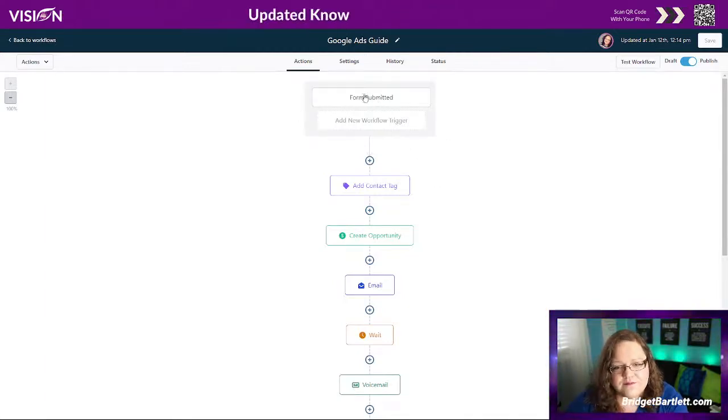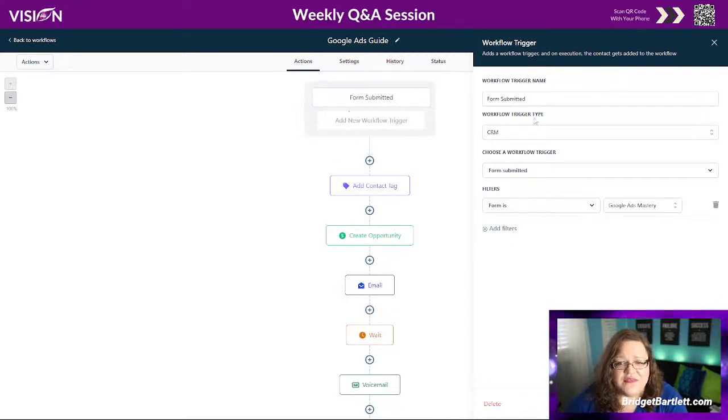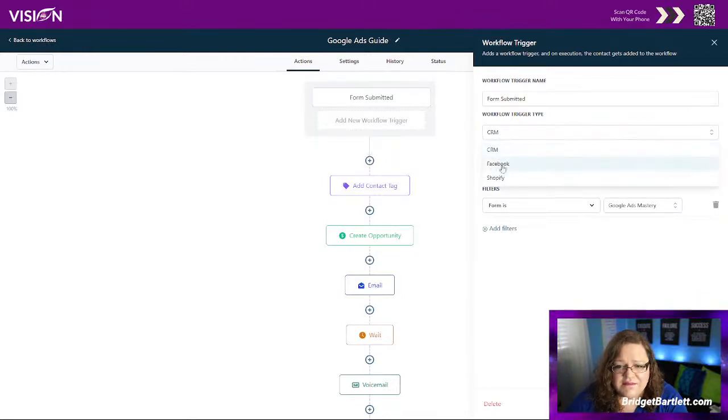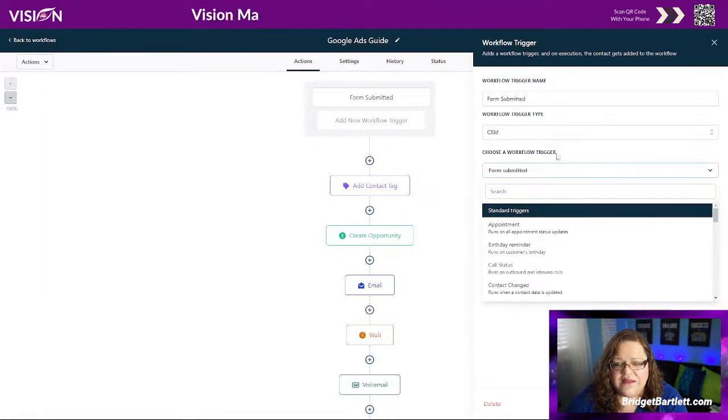Okay. So the workflow trigger that we're going to use, if you click here to add a workflow trigger, and you can add several if you want to, but for this one specifically, we're choosing the type is the CRM. You can choose CRM, Facebook, or Shopify, whichever you want to get this lead from. And then we're going to choose as the workflow trigger.